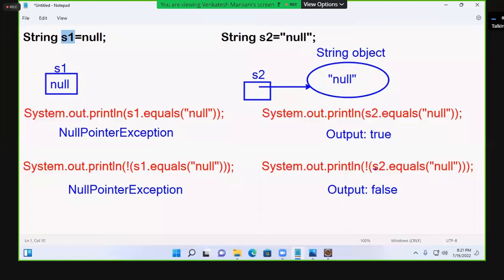So s2.equals(null) will compare this object. Null, not equal. So null is true, not true is false. Write this one.